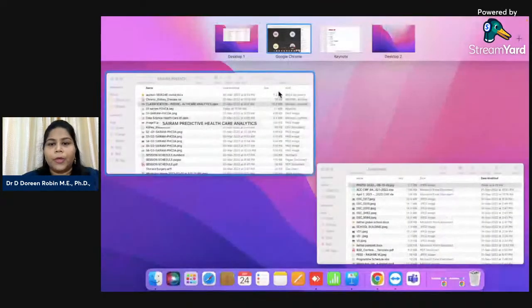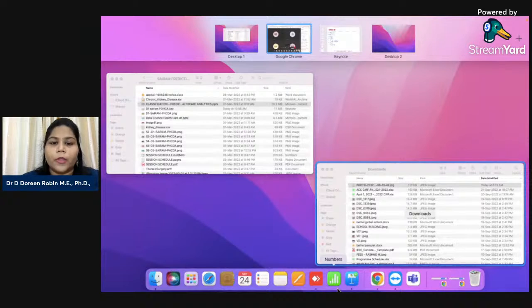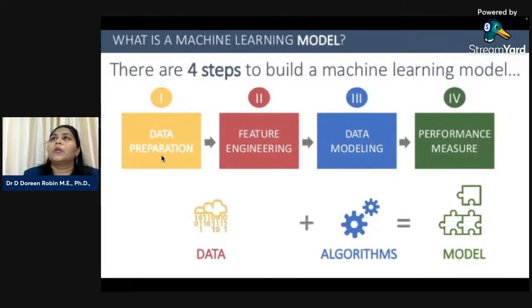So coming to this, first your data set, right? That is where you need to work. You have to take a benchmark data set. In the UCI machine learning repository, you will have your benchmark data sets.